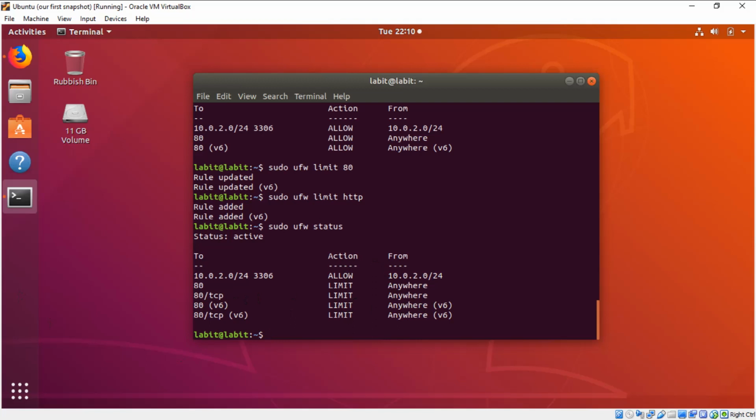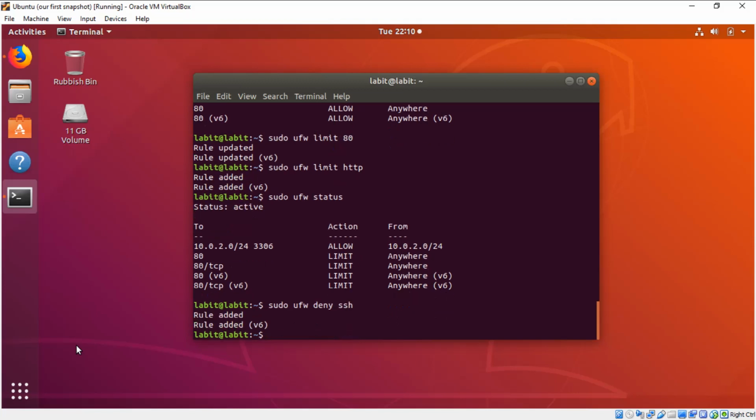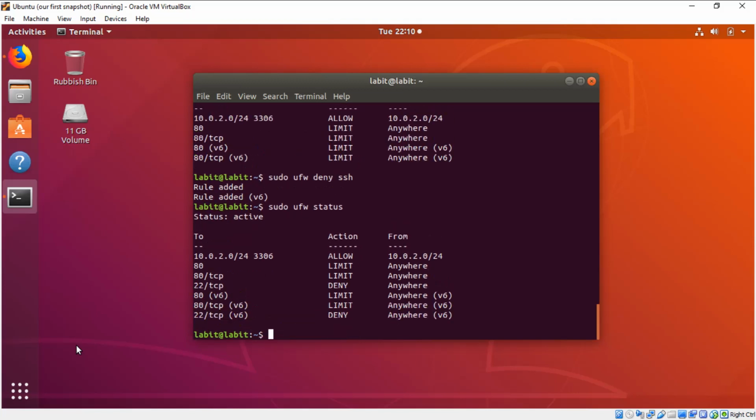Now we can also deny, and as I've mentioned before, you can do a deny on, let's say I want to deny the port for SSH, and if I do a status, it'll deny the port.